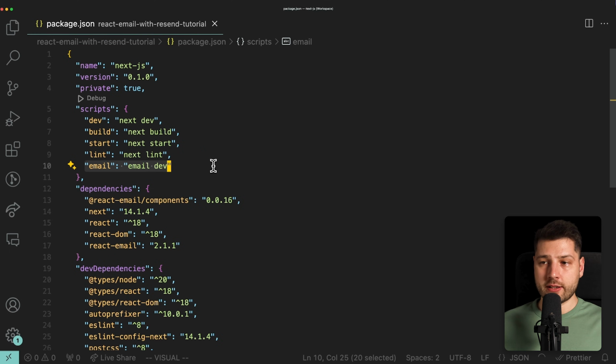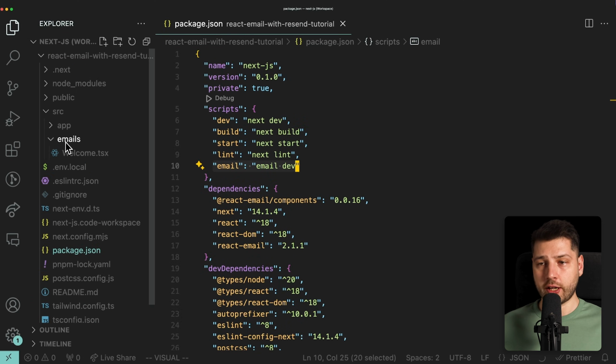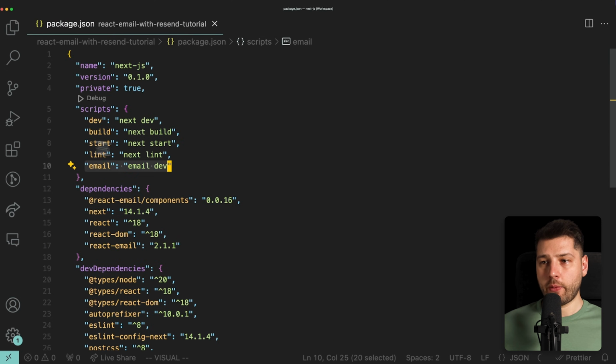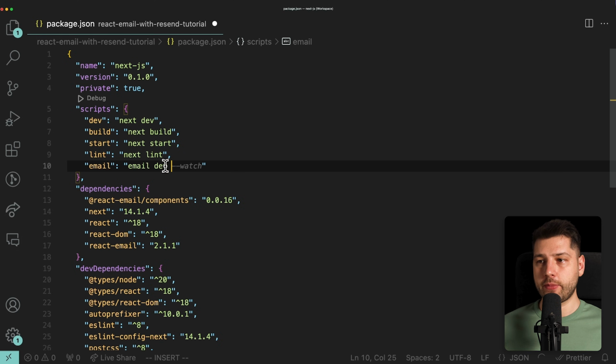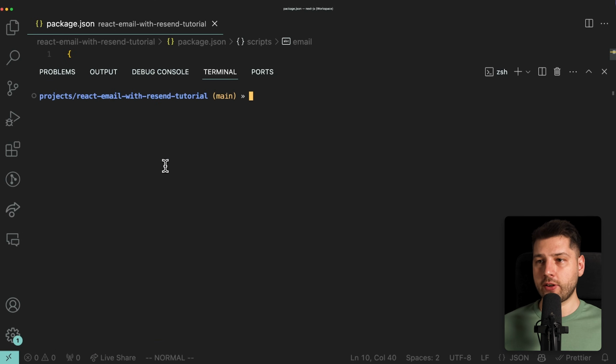Now, before running this command, we actually have to do something because React Email by default expects your emails to be in the root of your entire project, which in our case, they are not. They are under src and then emails over here. So what we have to do is tell this command where our emails are actually going to be. So we're going to come here and do --dir for directory, and we're going to do src/email. Then we're going to save, come here, open the terminal and do pnpm email.